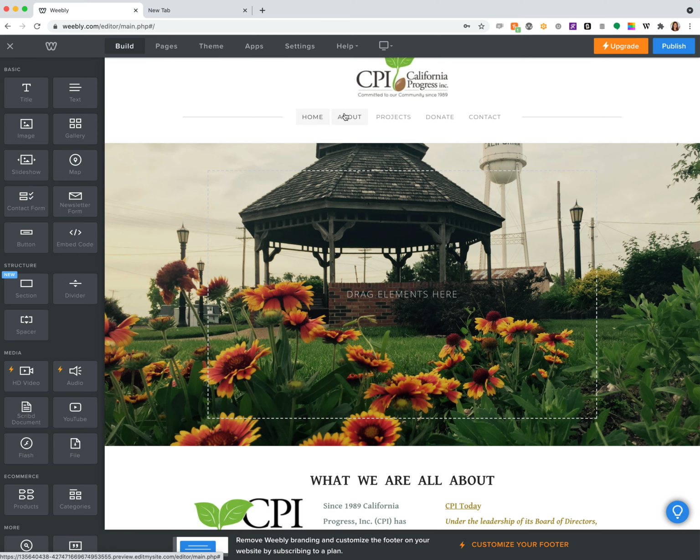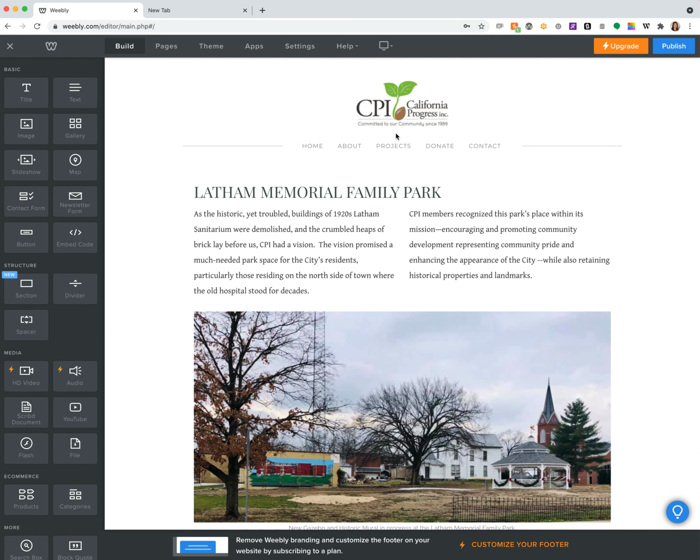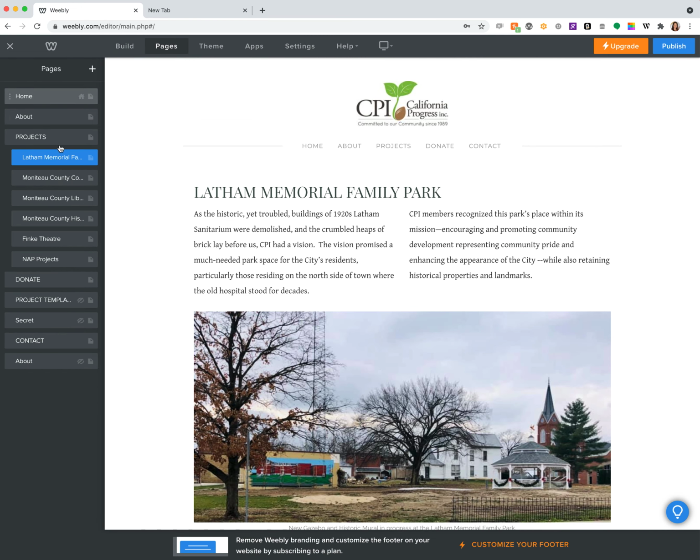So there's two ways to get to other pages. You can go here to projects and then Latham Park, and that'll take you there. You can also go up here to the Pages tab, and it'll show you all of the pages within the site. There are a few that are turned off. They have a little eyeball with the cross through them. Those aren't showing right now. So only the ones like these that don't have the eyeball are the ones that are showing.